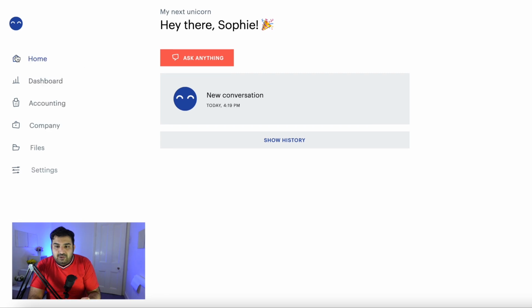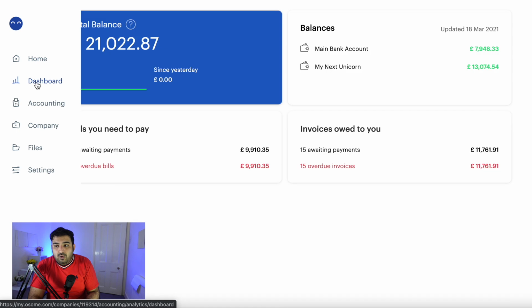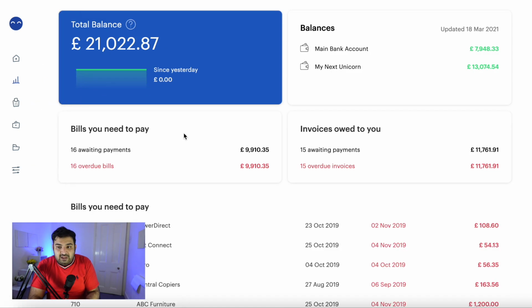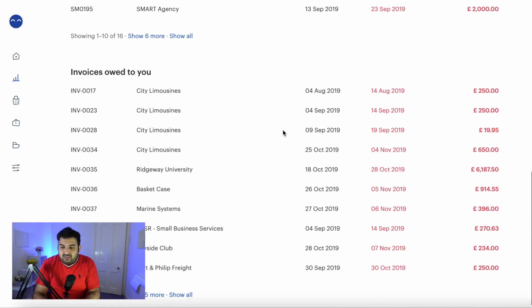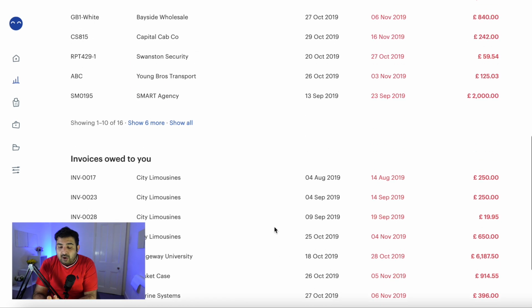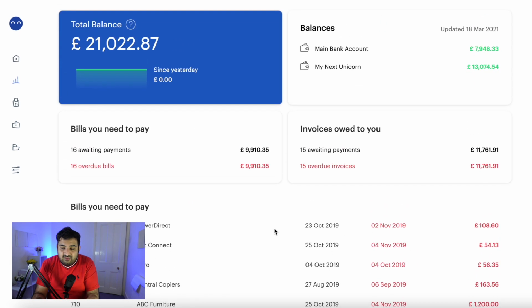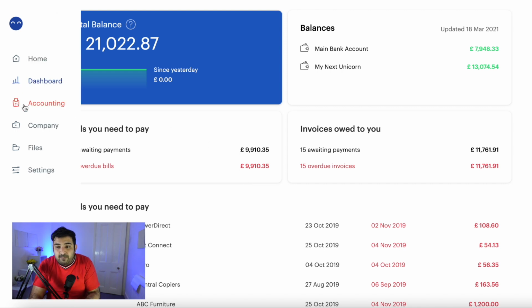So this is on the home tab. Next, when you go to the dashboard, on the dashboard you have all the reports that you need to know, like how much the bills are that you have to pay, the invoices owed to you as well, your bank account balance, everything is live here. So all the calculations and everything is going to be on this page. This way, you can actually see the overall figures, how much profit, and in terms of how much you have to pay as well.